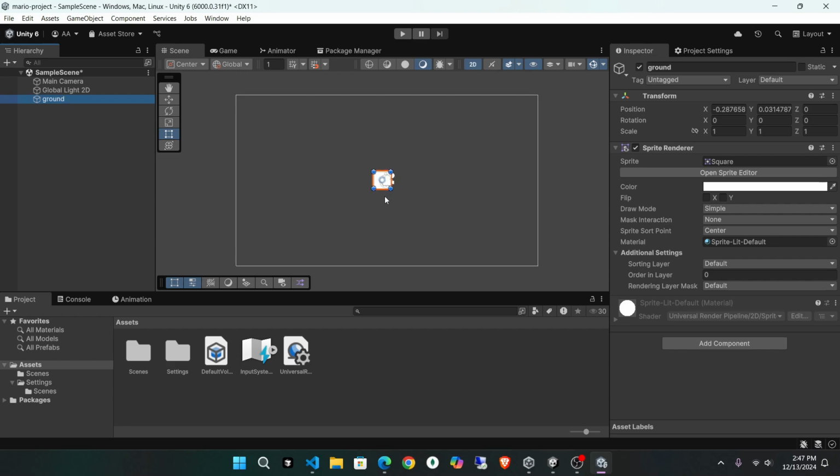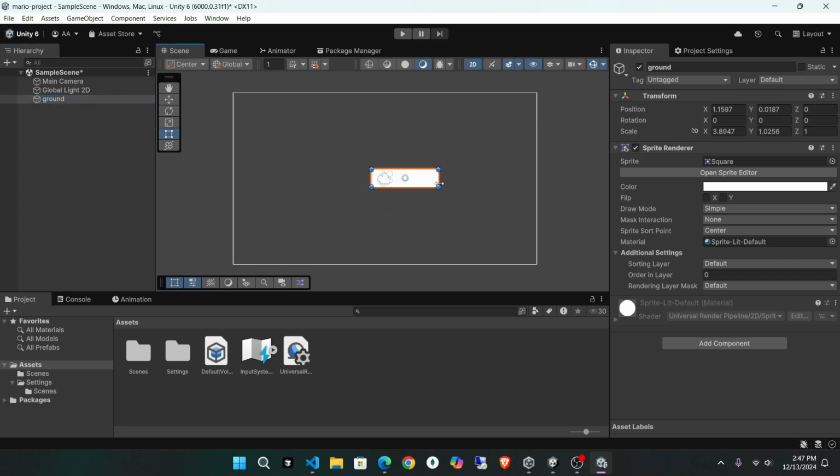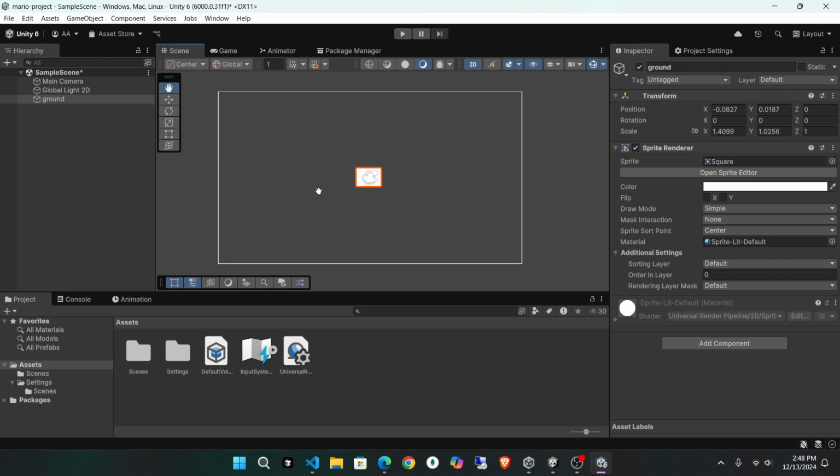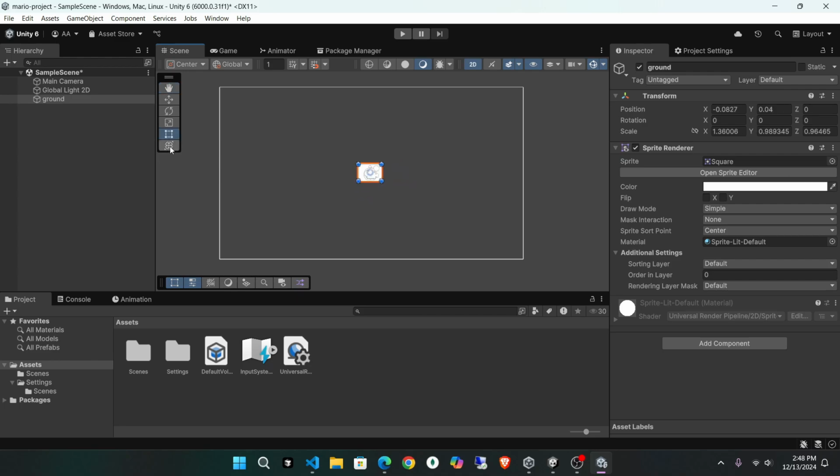In the scene view, click on the edge of the square and drag it. You'll notice that this action increases the size of the square from that point. This works on either side, giving you precise control over its dimensions. On the left side of the editor, you'll notice several tools that allow you to interact with objects in the scene. Now that you're familiar with the basic tools, let's position our ground object.